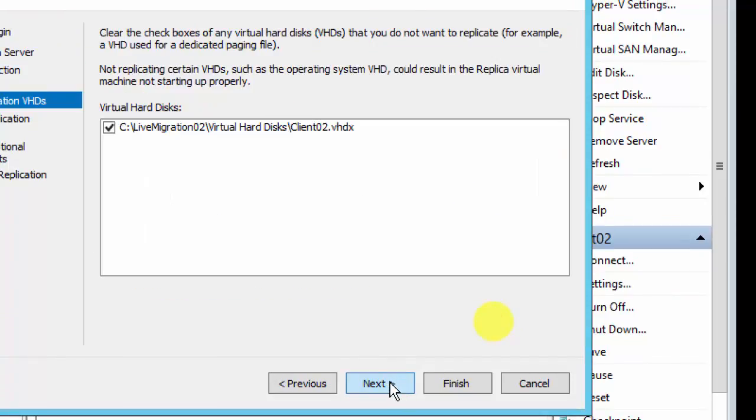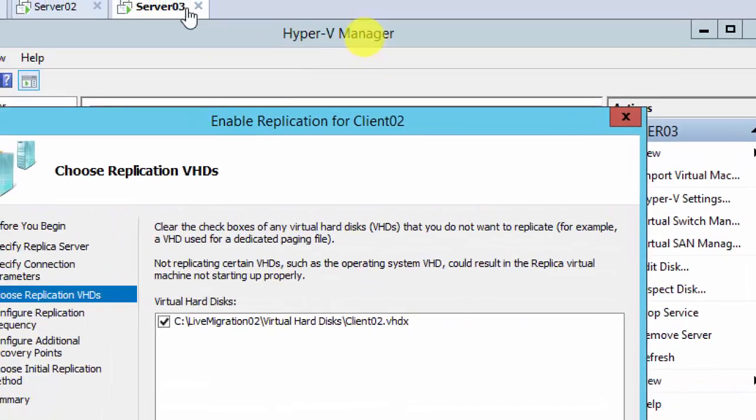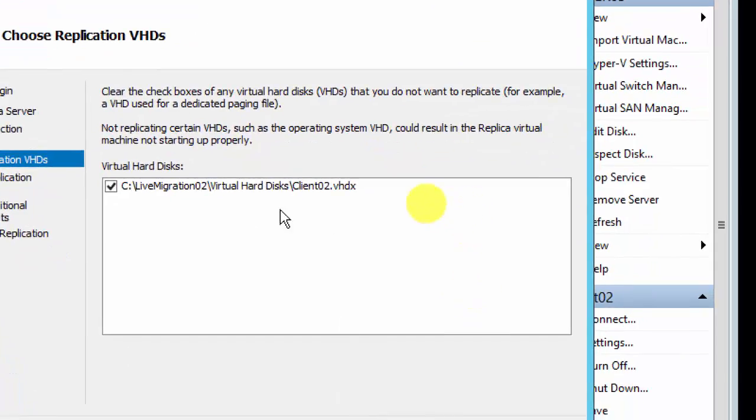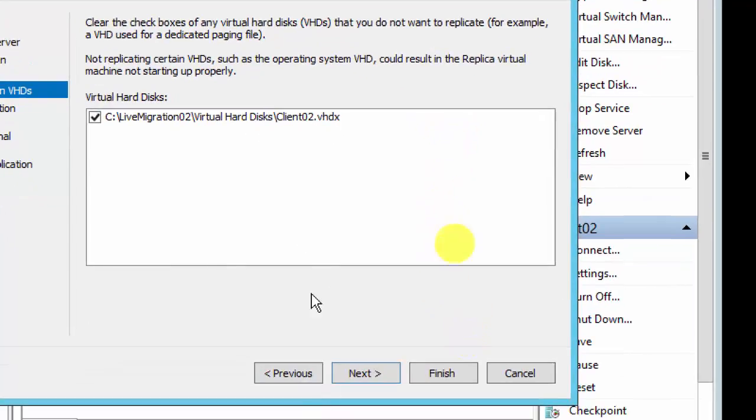Next, this is the hard disk of this client 02 machine, which is residing on server 3 Hyper-V, named client02.vhdx. If there were 2 hard disks, or 10 hard disks attached to this one virtual machine, they would all show here, and then you could choose which hard disk you want to make a copy of and which you do not. That's another option. But we have just one hard disk attached to that virtual machine, so we're selecting that.